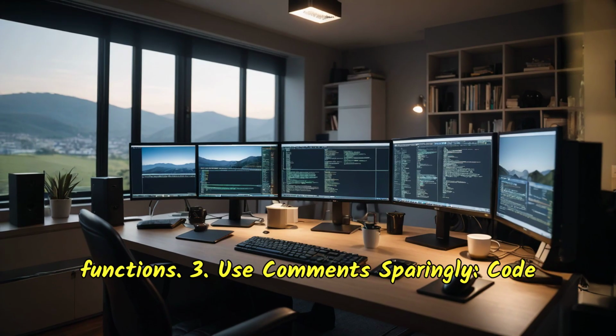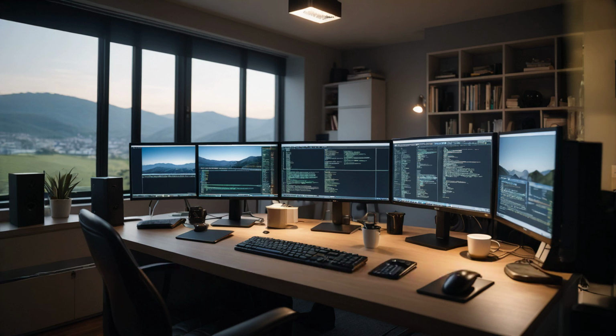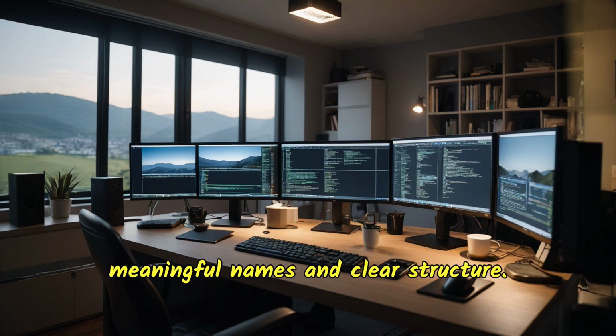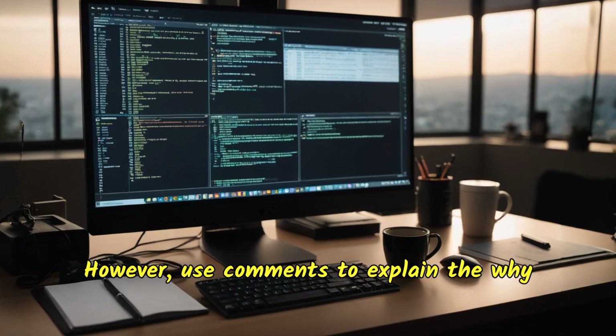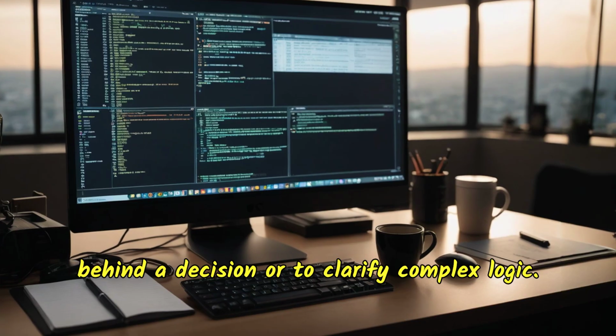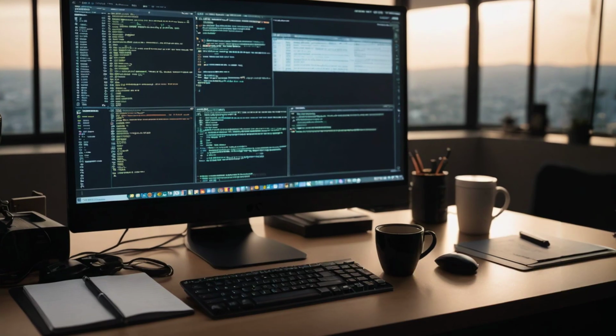3. Use comments sparingly. Code should be self-explanatory through the choice of meaningful names and clear structure. However, use comments to explain the why behind a decision or to clarify complex logic. Avoid redundant comments that merely restate the code.